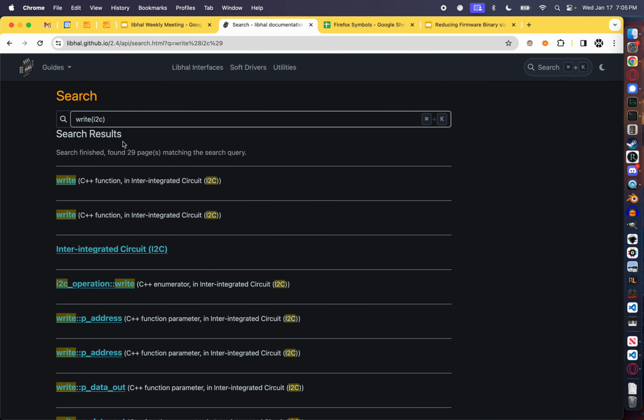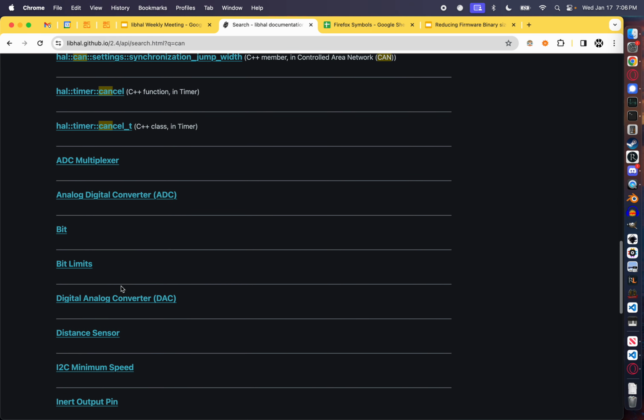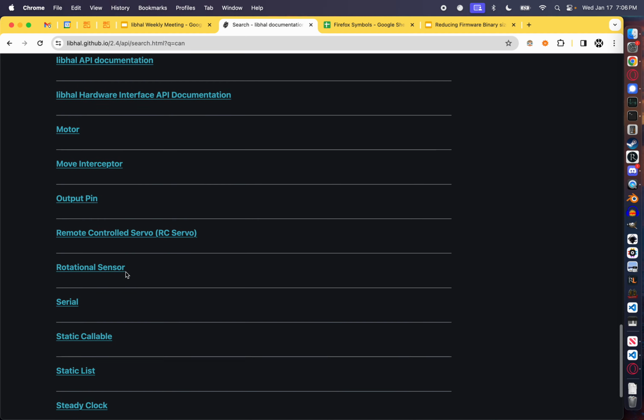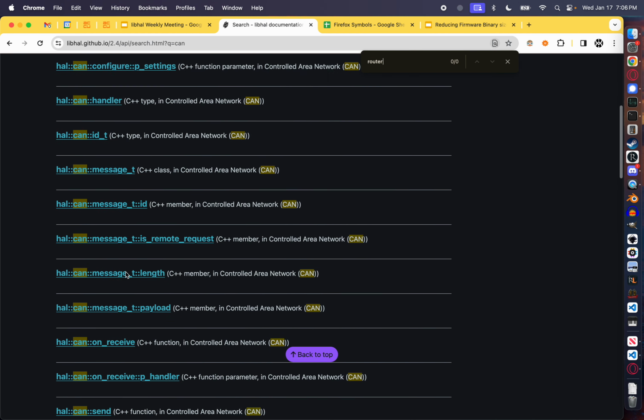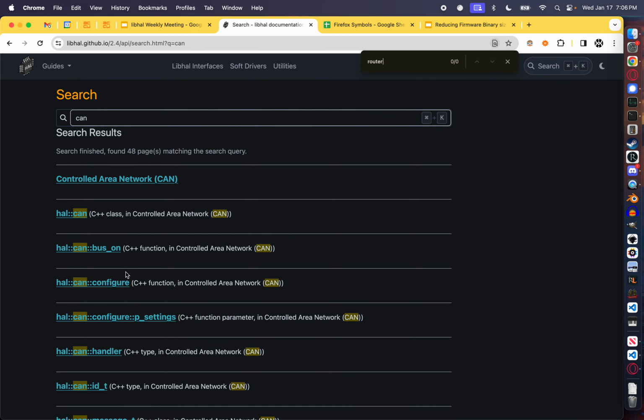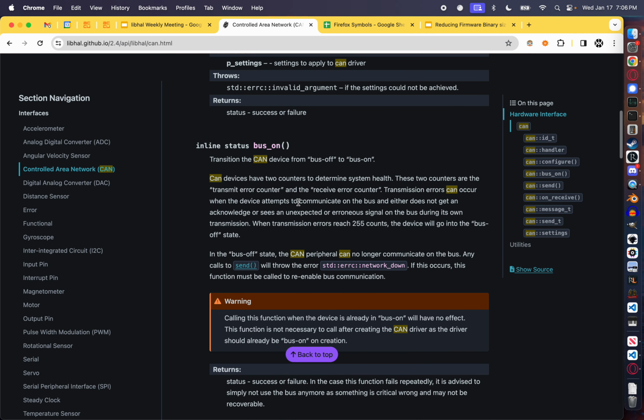Let's say I want to go to can. Let's see what happens if I look up can. Okay, well I got quite a few can things. Got can bus on, can ID. Let's see, I don't think there's actually any utilities for it. So maybe I'd probably be looking for the can router stuff. So let's see, router. I don't think I see anything can router related. So yeah, but for the most part, this is pretty good. This is fantastic. I really like how this looks. I think it's really easy to look through.